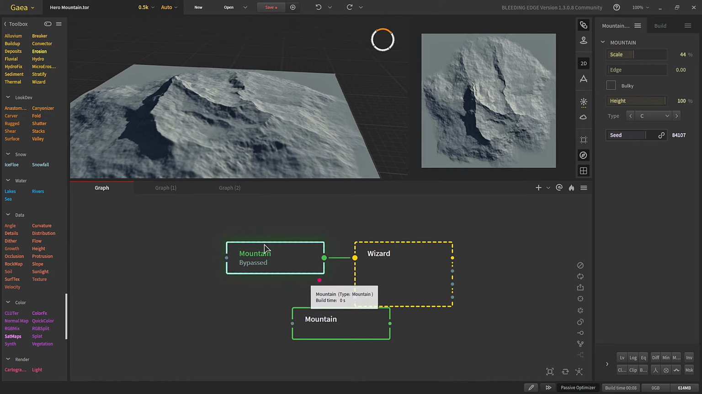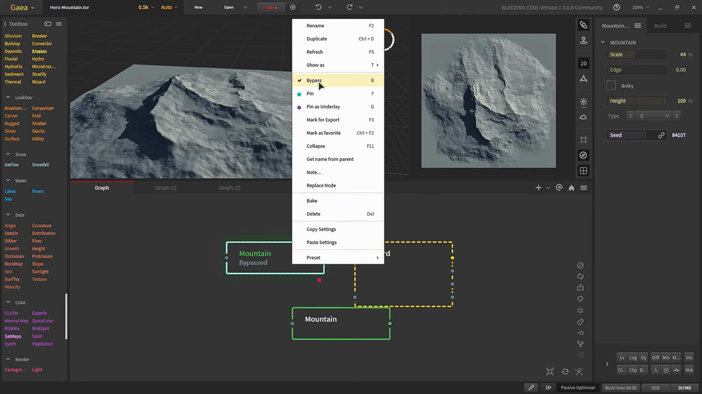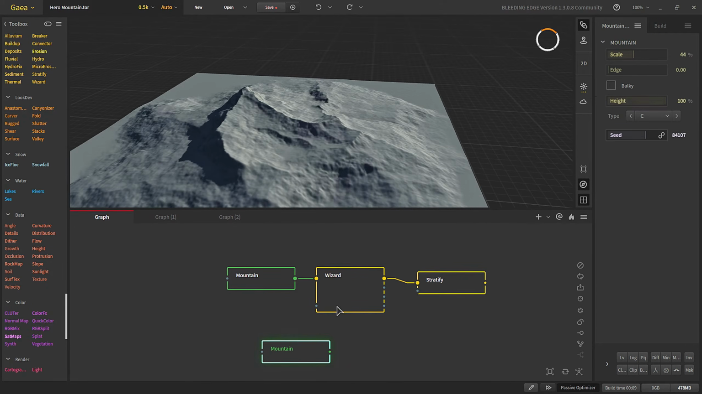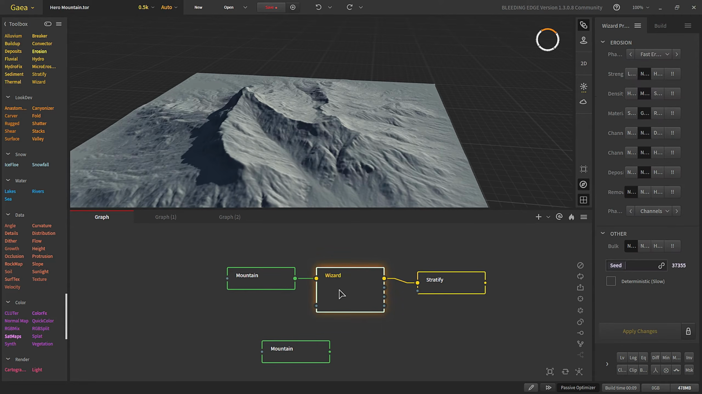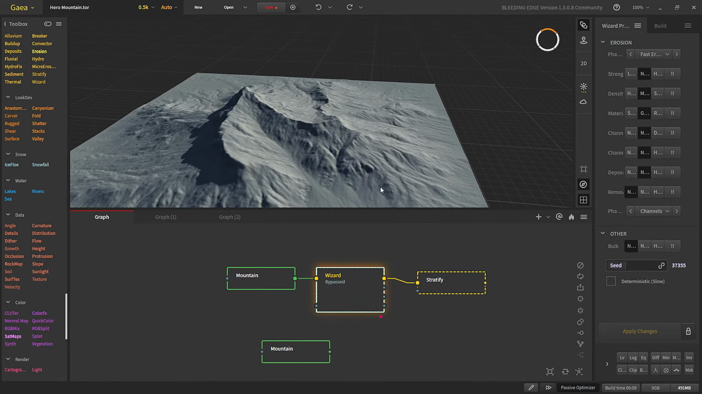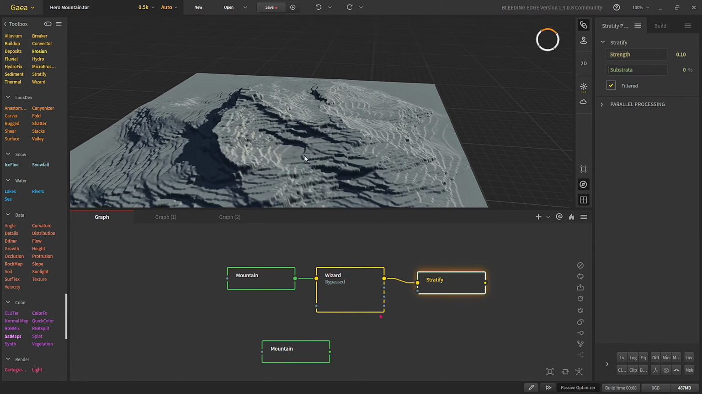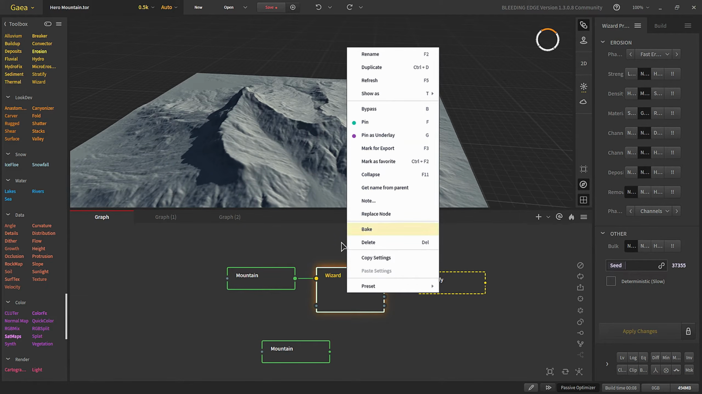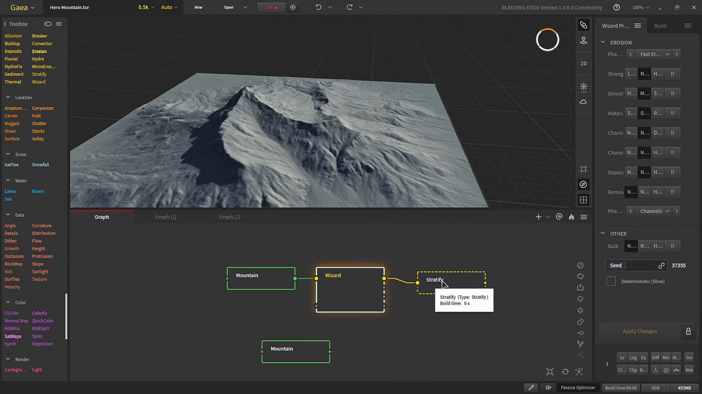Bypass will disable this node right here. So if you have a big node graph, let's say you have this graph and you want to see what would happen if the wizard node is not there. So you right click, click bypass, or you press B as the hotkey for it. So if you go to Stratify now, it will show us without the wizard node, but if you click B again or right click and uncheck bypass, then it will apply the wizard.